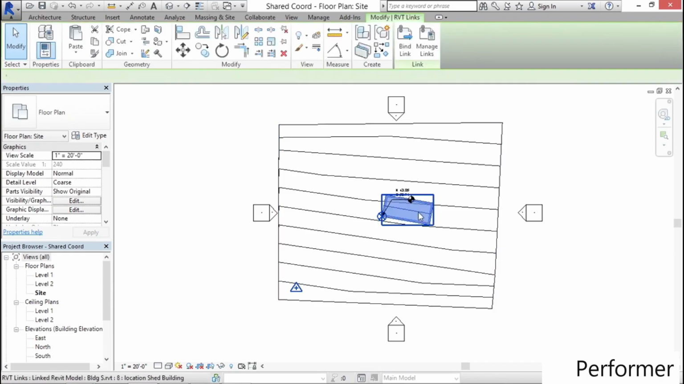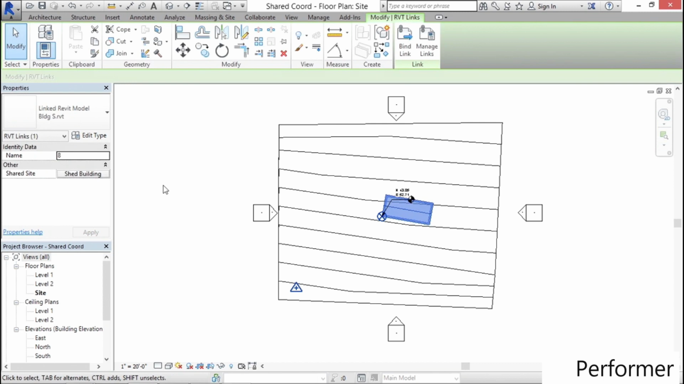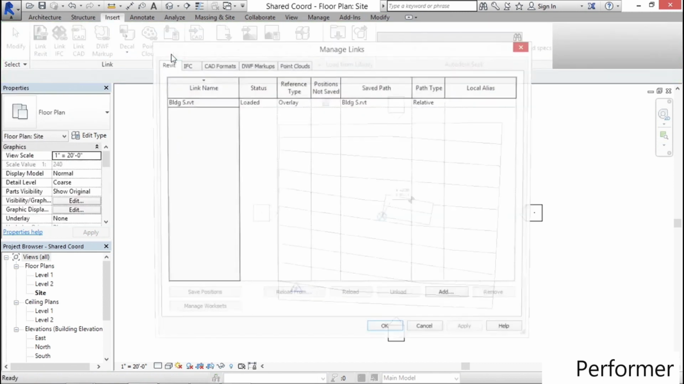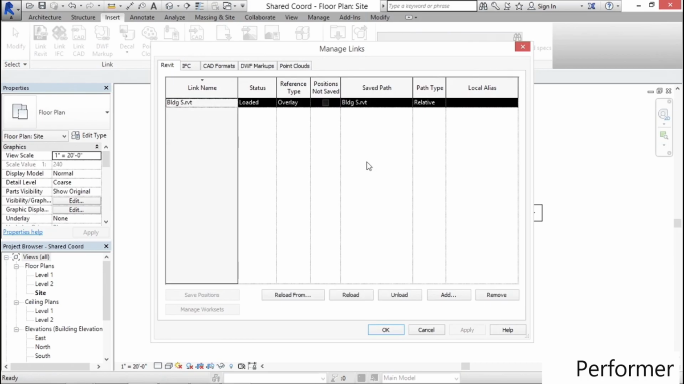And again, to remind you where you see that, it will show up here. And the other place that you'll see it is if you go to the Insert tab and click Manage Links. So when you click Manage Links, there is an indication of saved positions here in this dialog. It's a little more subtle. Positions not saved is kind of like an alert to let you know that you haven't yet saved that information.